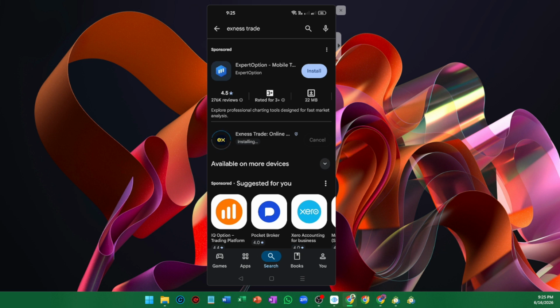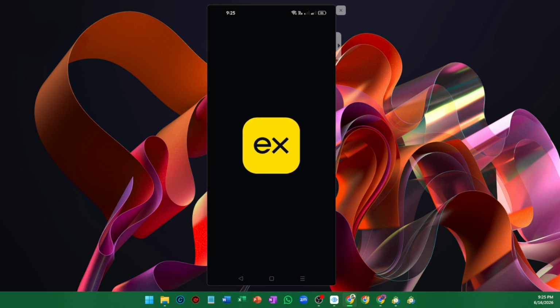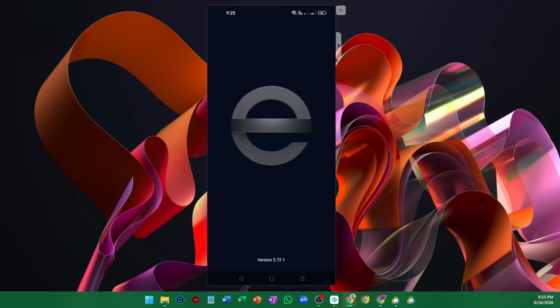Once the installation is finished, open the app. When it launches, you'll be given the option to register if you're creating a new profile, or sign in if you already have an existing account. Choose the option that applies to you and continue from there inside the app. And that's it. That's how to download the Exness Trading app on Android.